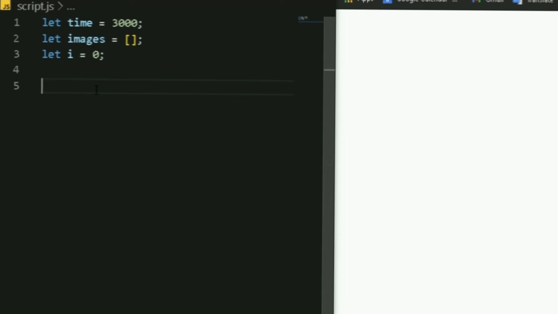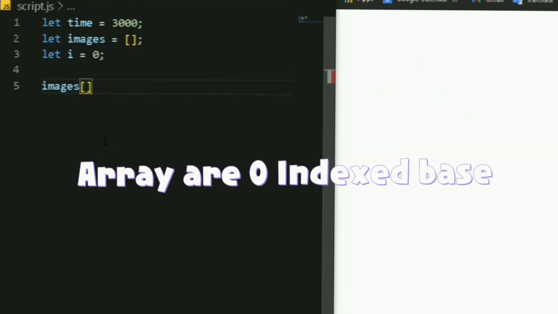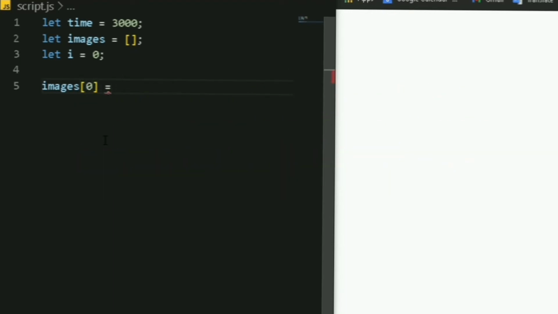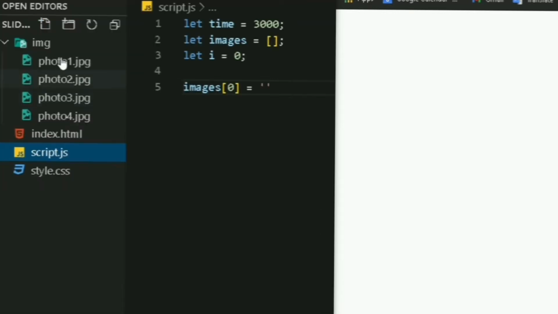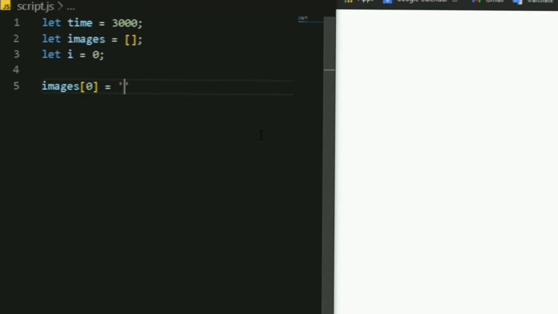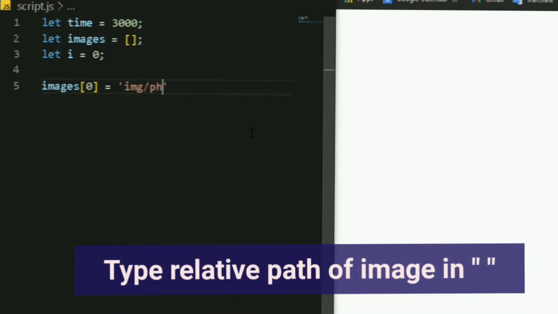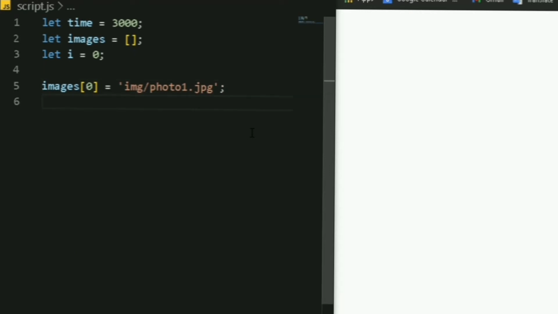In this images array, to do this, we have to just type images, then square brackets, and in these square brackets we have to tell which index. So as you know, arrays are zero index based. So we can say 0 as we have to start with 0, not 1. And what is the photo name? I already showed all the photos in the img folder. So I can say img slash photo 1.jpg, right? Now same thing two more times.